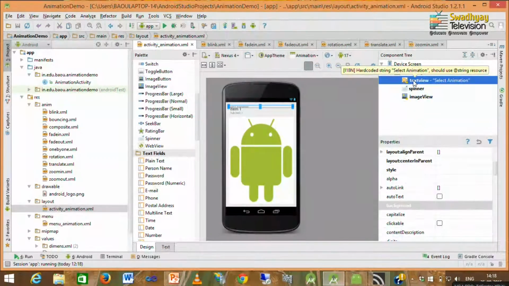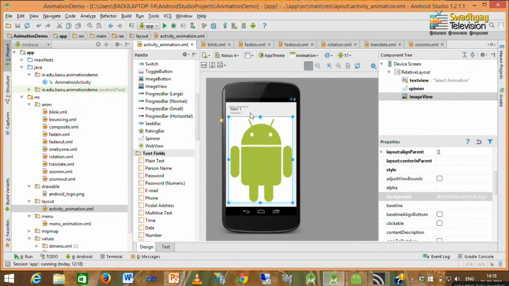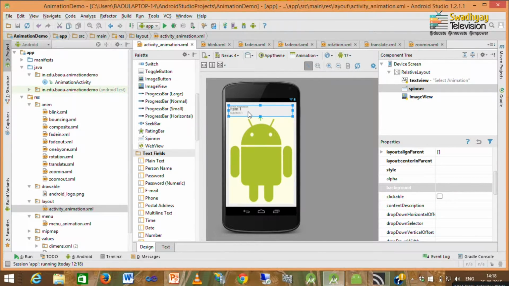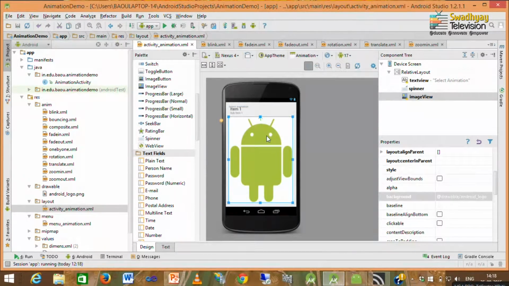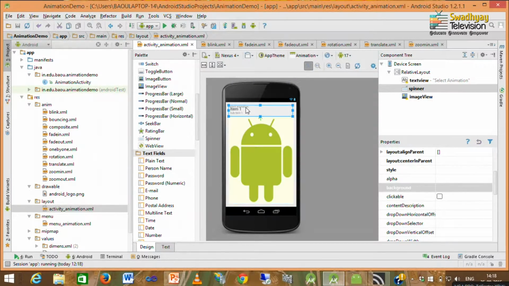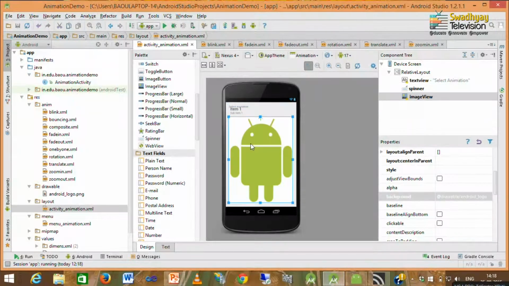which displays "select animation". Then there is a spinner which displays different types of animation names, and when you select a particular name from this spinner, that animation is applied on the image view that displays the Android logo. So, this is all about our interface. First is a text view, another is a spinner with ID spinner, and last is the image view with ID image view.